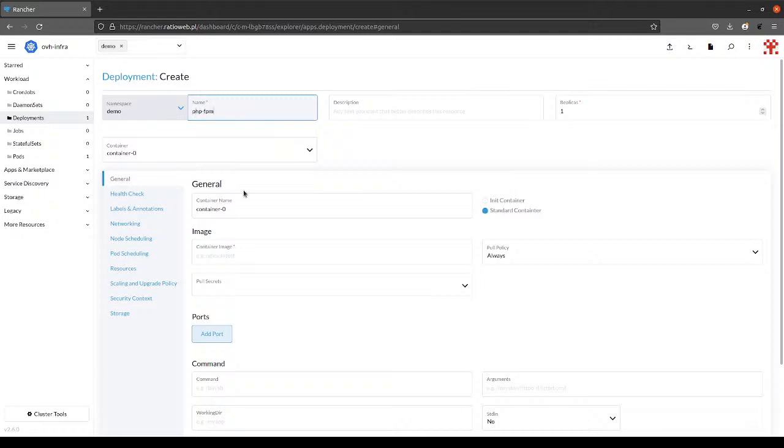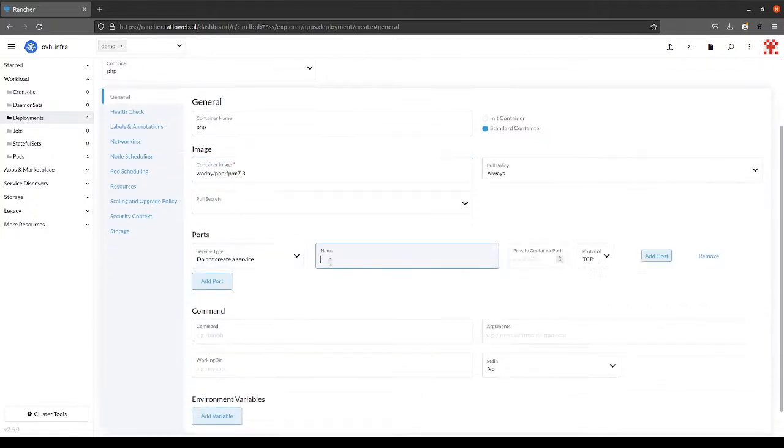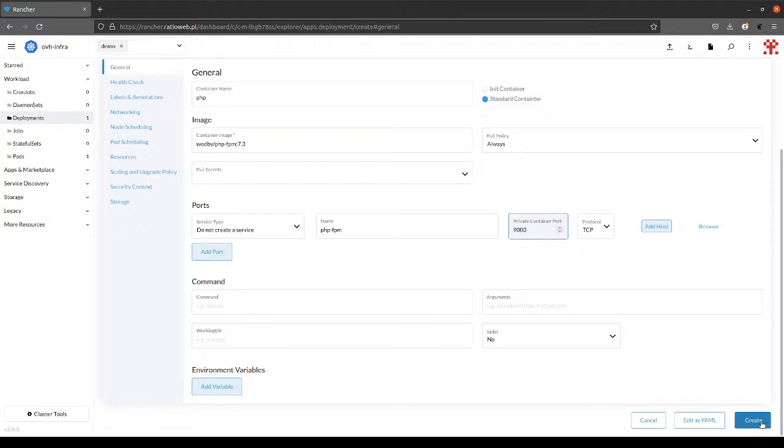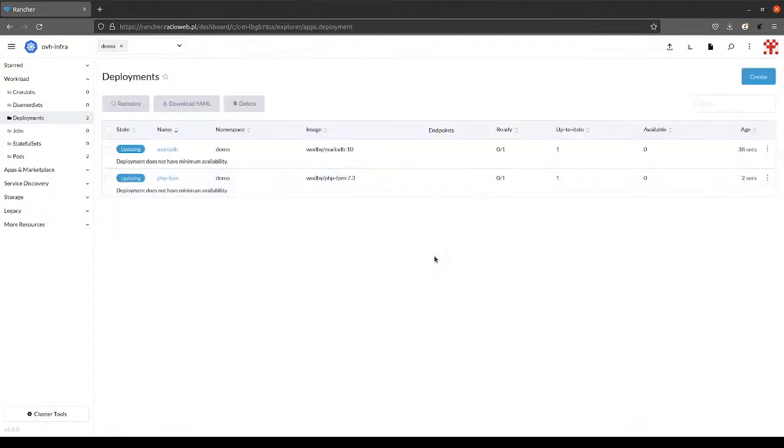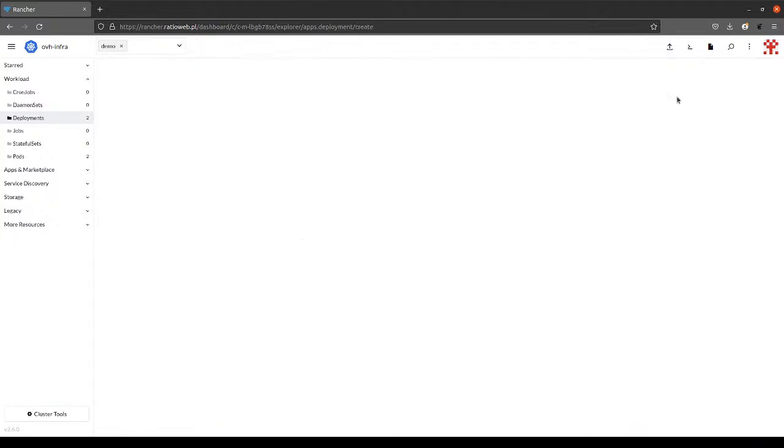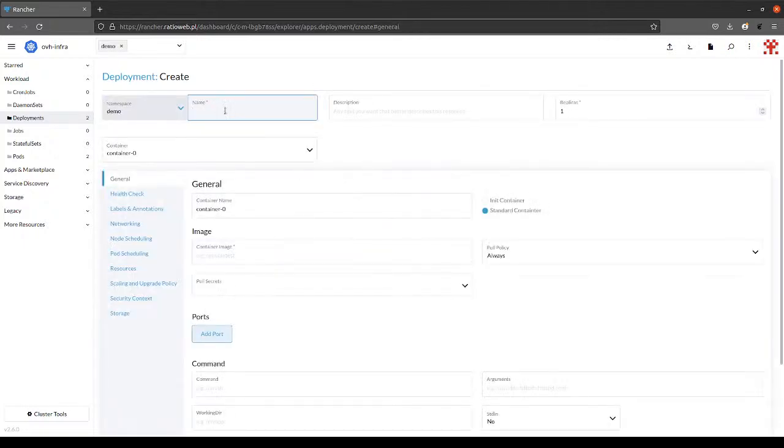Okay, let's create a PHP-FPM. I will use version 7.3. Okay, and I will expose port 9000 because it's the FPM default port. Okay, so I create that, and what's more, I will create Nginx.